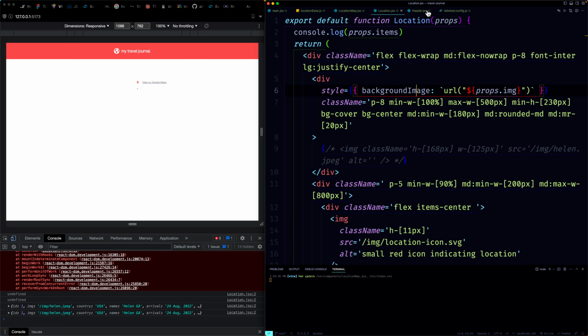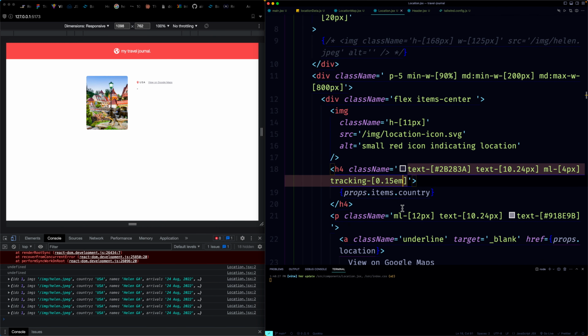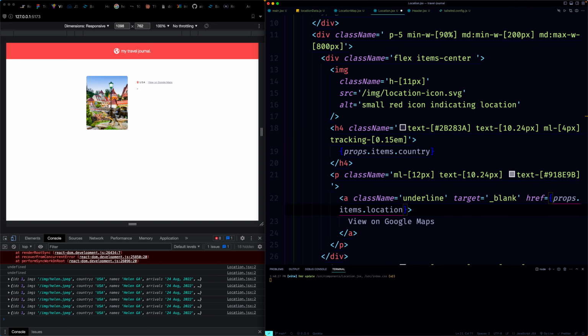So we can just go here and fix this. We can say items, and then we can go down here and say items. And then we can go down here, say items.